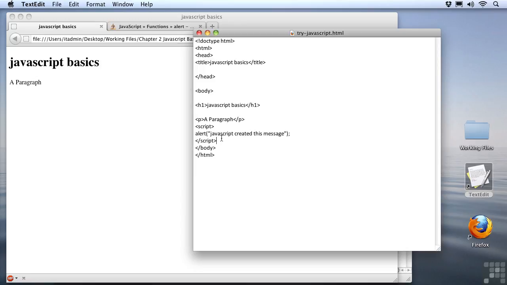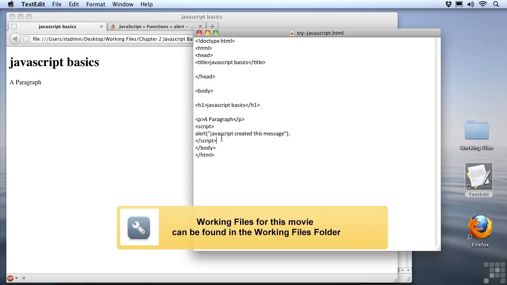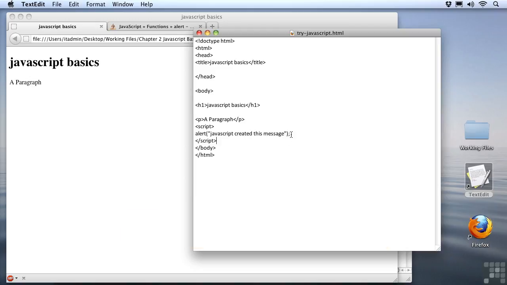Now, an alert is fine, but let's try something next that will actually modify the page itself. I'm going to add another function in here where we're going to add text right to the page. I'll start by adding a line right below our alert script, and this time I'm going to use a write function. But it's going to be a little bit different because we need to write to a specific place.